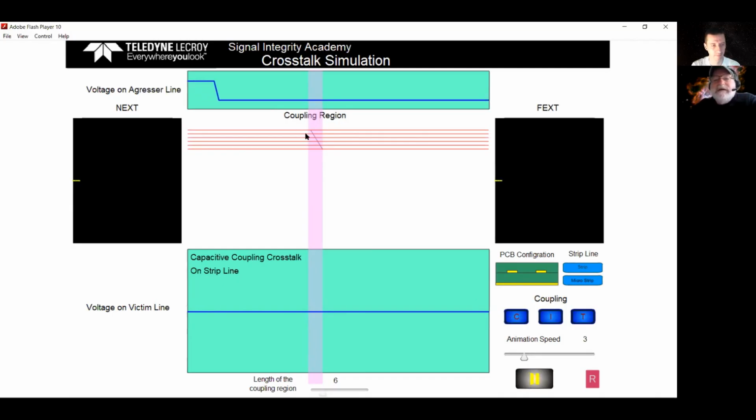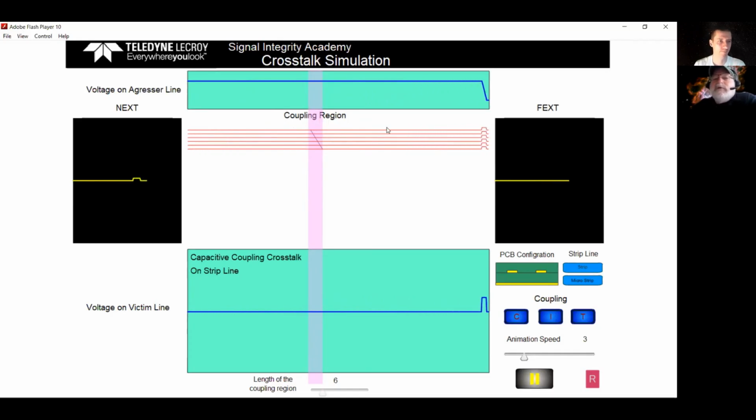So let's do that again. So you can see the backward going noise, here it is. It's dribbling back. It looks like a constant steady amount. In the forward direction, they're being generated coincident with each other, on top of each other. As the aggressor moves, it gets bigger and bigger, the more the coupled region, until it all comes out and we get a big amount.